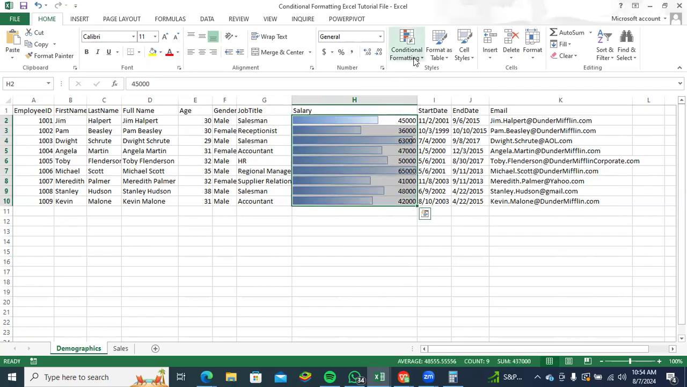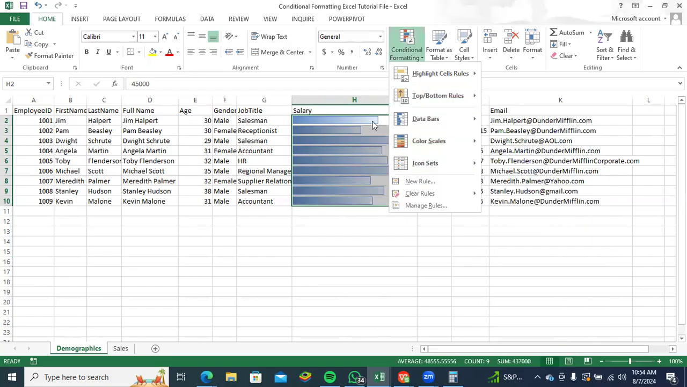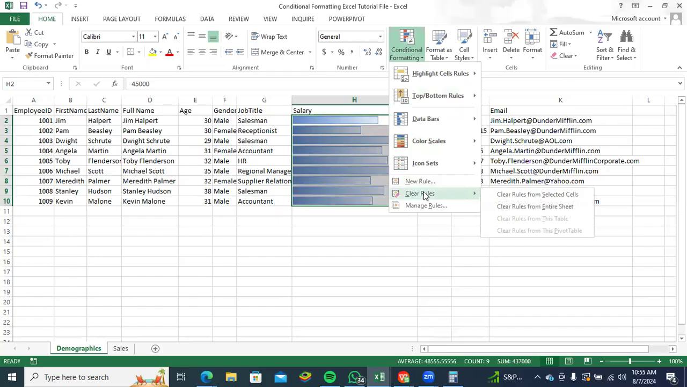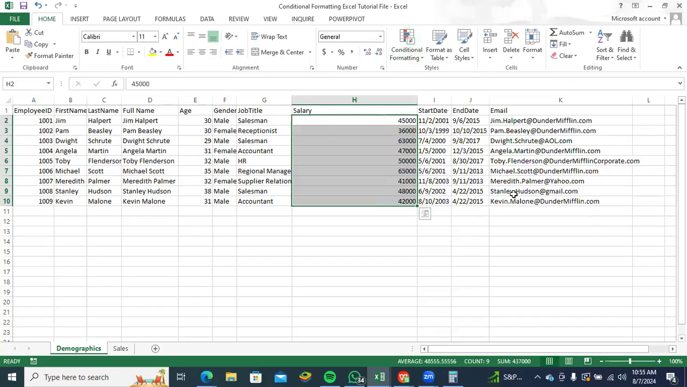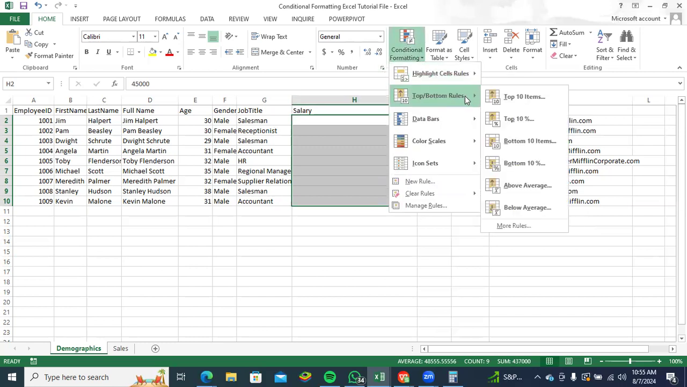So this is it, conditional formatting. But note that most of the time people don't do this, but for your own sake, it's necessary for us to just talk about it. So let's move towards, let me just clear this, clear rules. Another one, top to bottom rules.